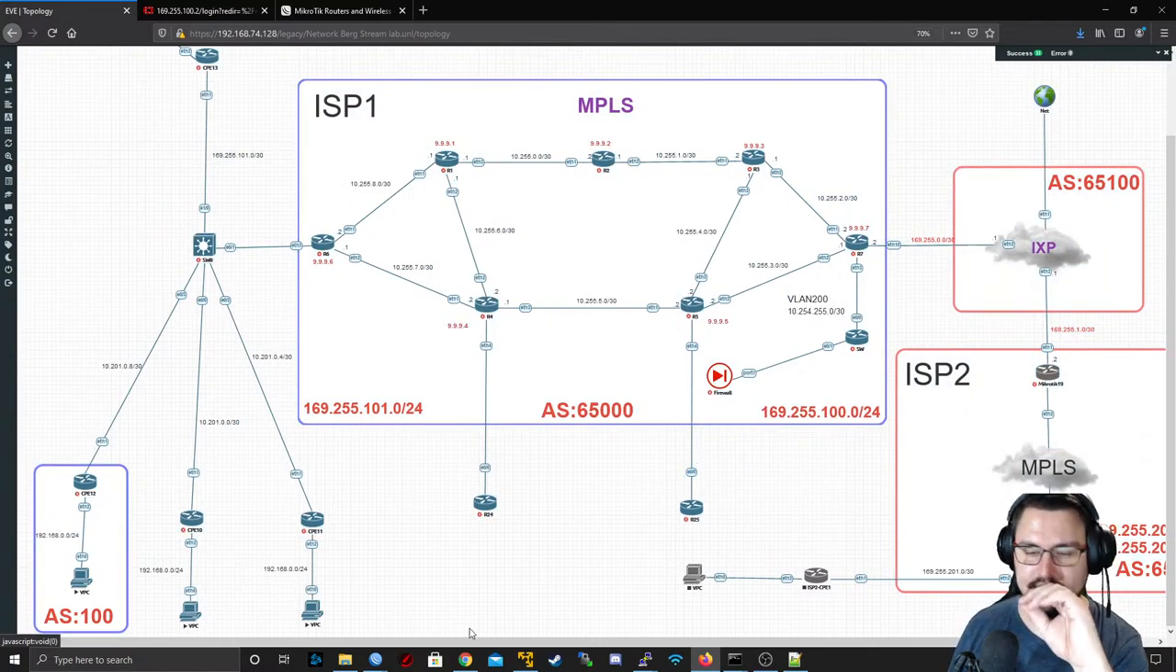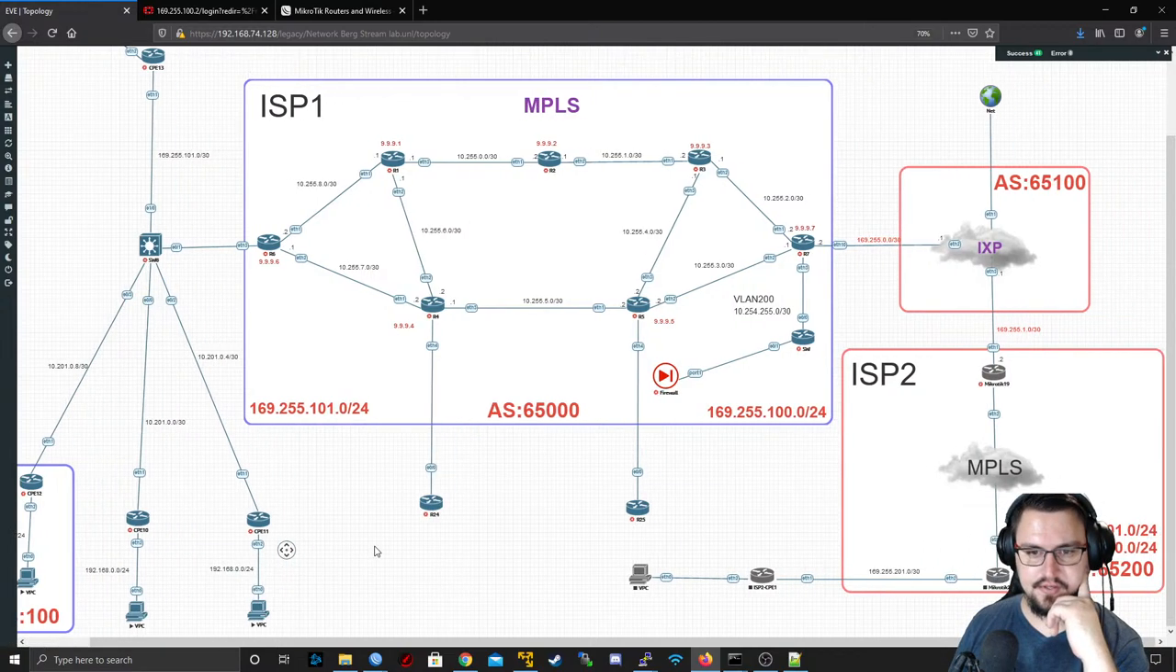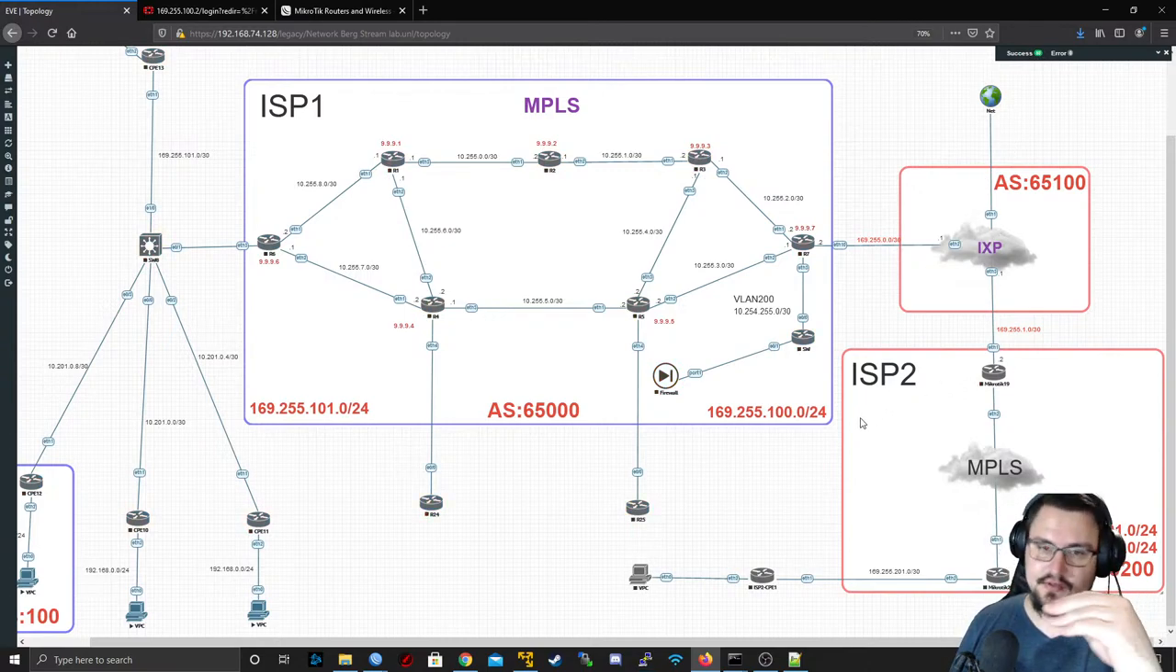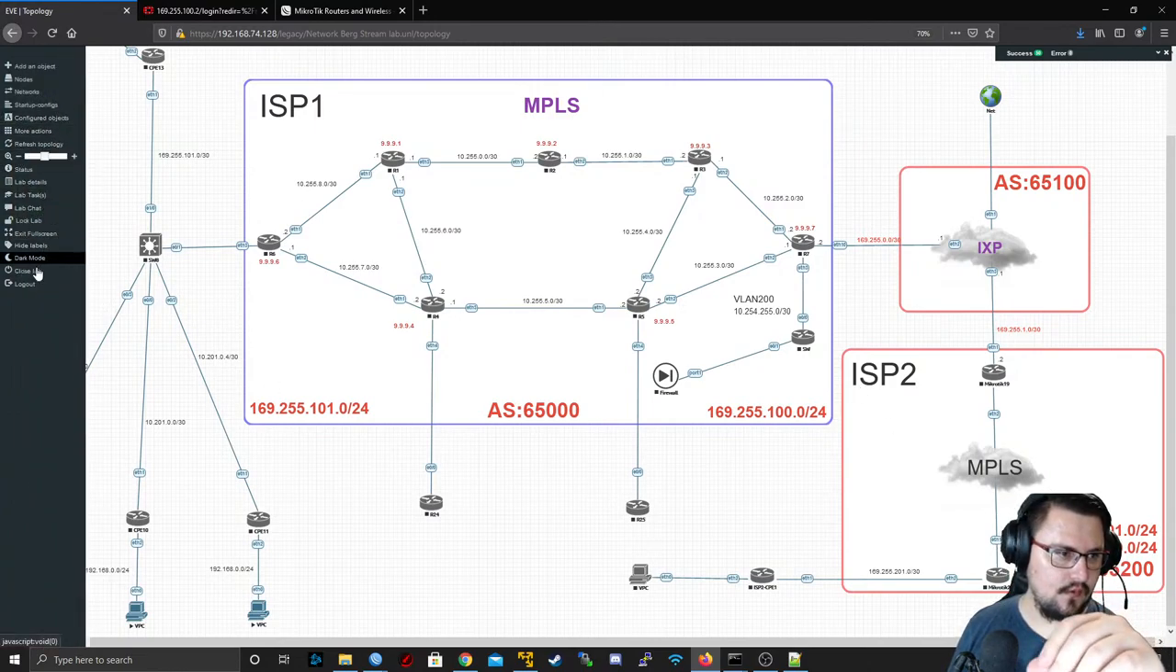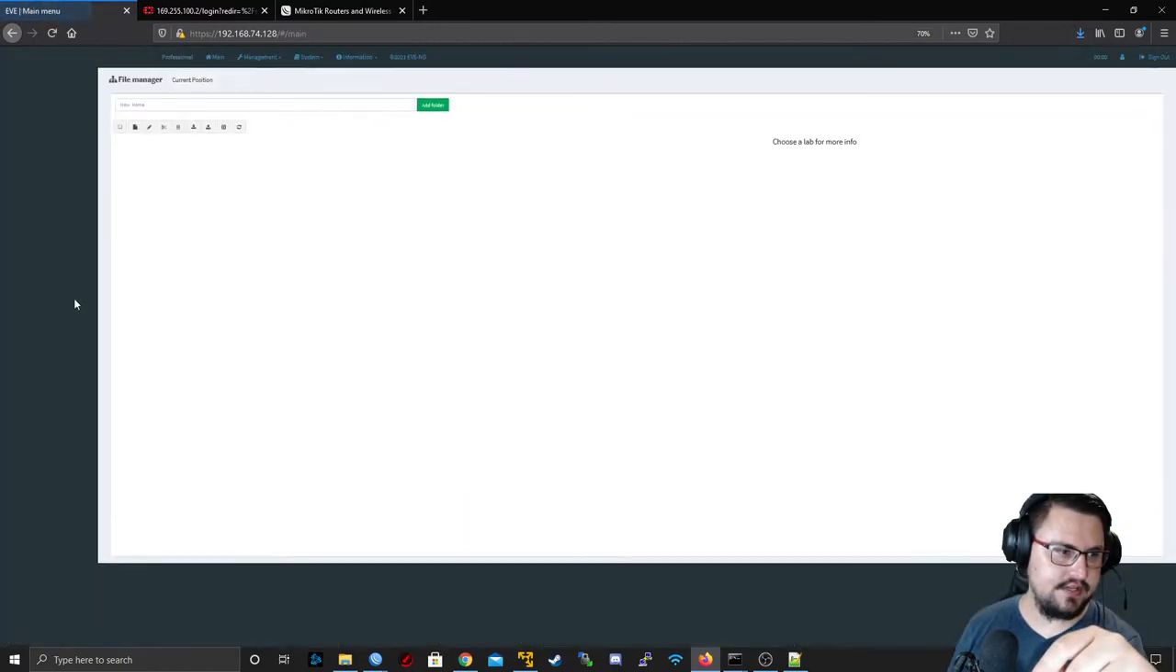And don't worry, we'll come back to this network. In the next stream, we'll probably start adding some more ISPs to the IXP, and then we can start doing more things with BGP, especially with the route filters and stuff like communities. Cool, so let's just close this LAN.